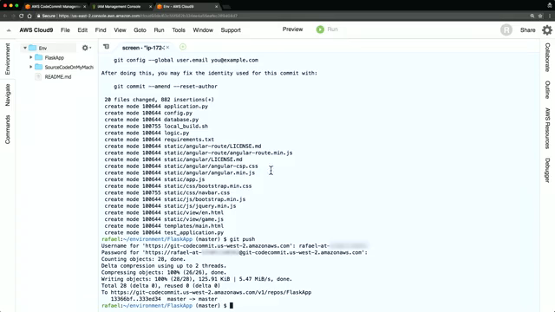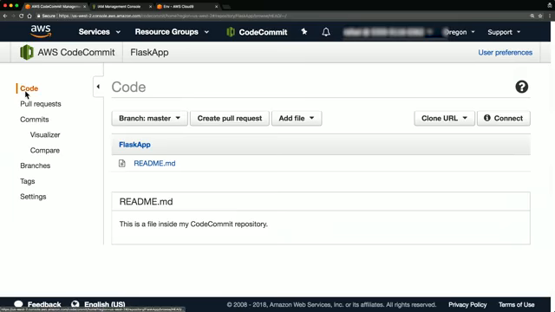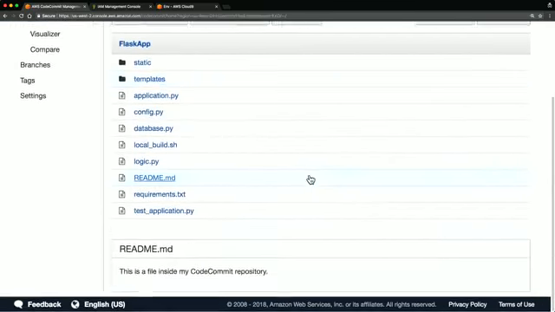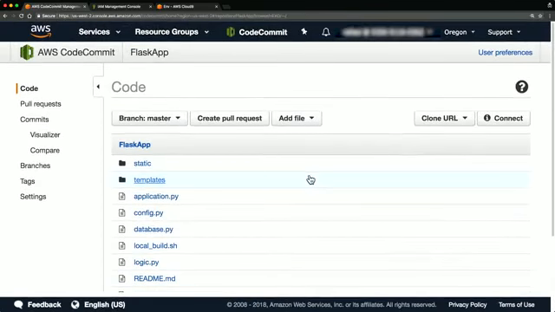If we go back in the web management console and click here in Code and refresh the screen, we can see that we have committed our source code into the CodeCommit repository.